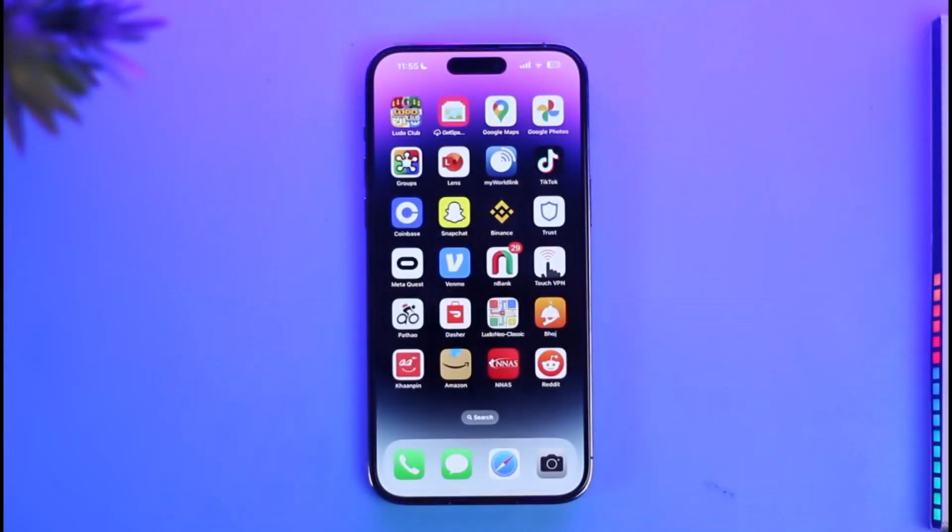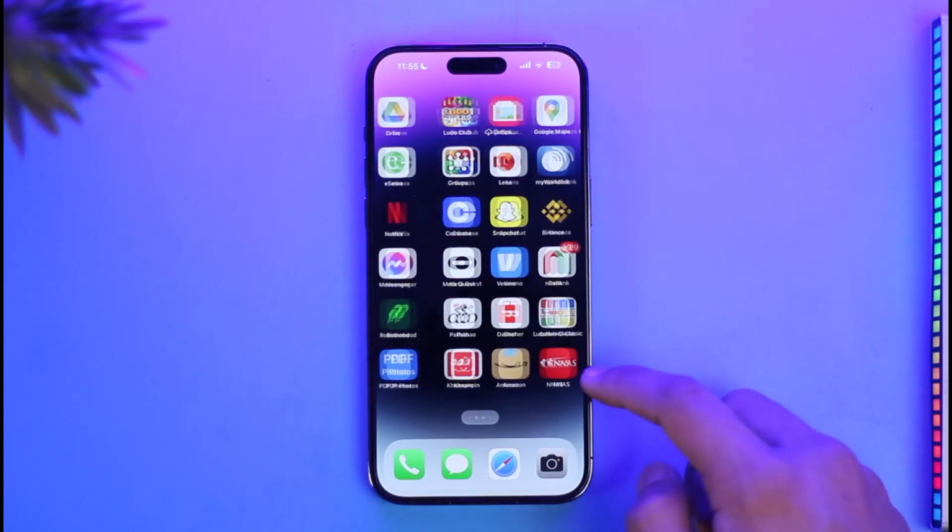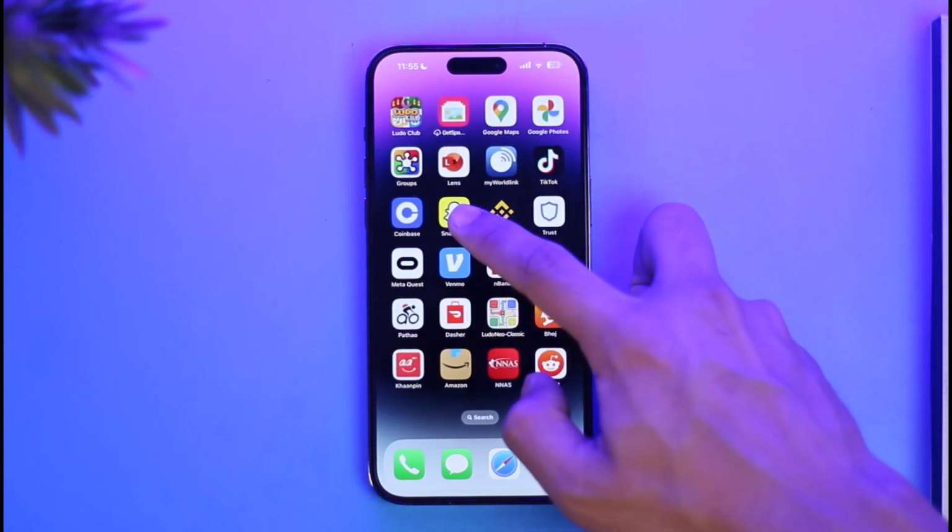In today's video, I will simply guide you through the steps on how you can actually get dark mode on Snapchat, so make sure to watch the video till the end. So if you'd actually like to get the dark mode on Snapchat, then all you have to do is, first of all, just go ahead and launch this Snapchat application.